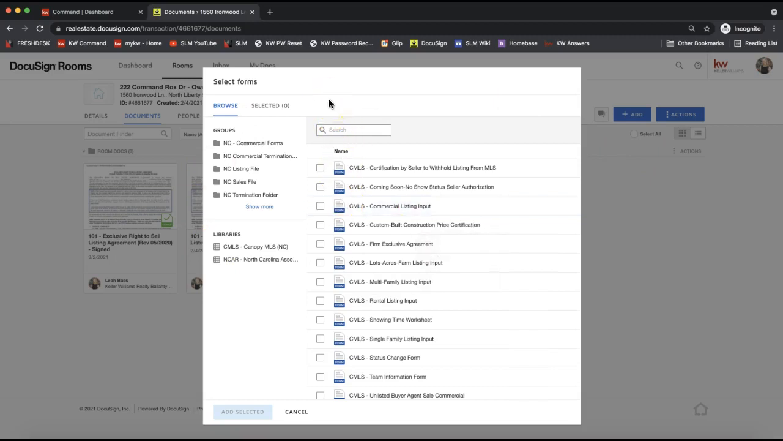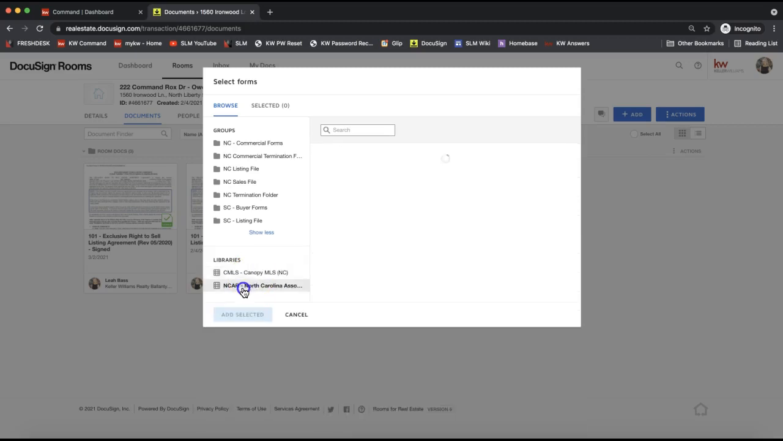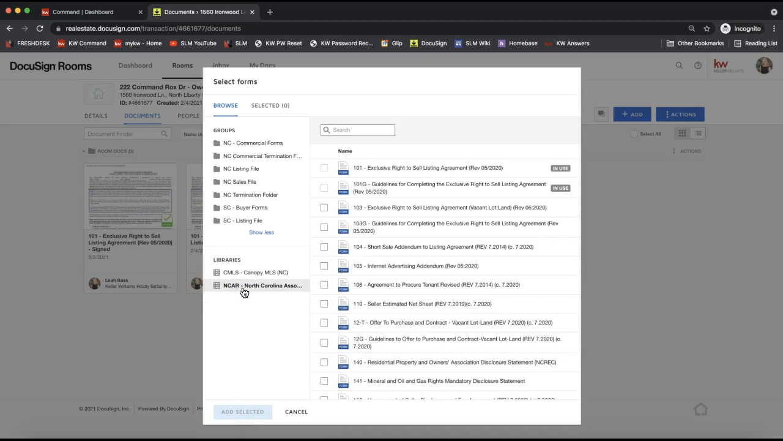But if you are seeing this right here, this will show you on the left-hand side any form groups that your office has set up for you. So the groups on the top left will be set up by your office staff. And you'll also see some libraries potentially on the left-hand side. This is like my MLS forms, and these are my association forms.